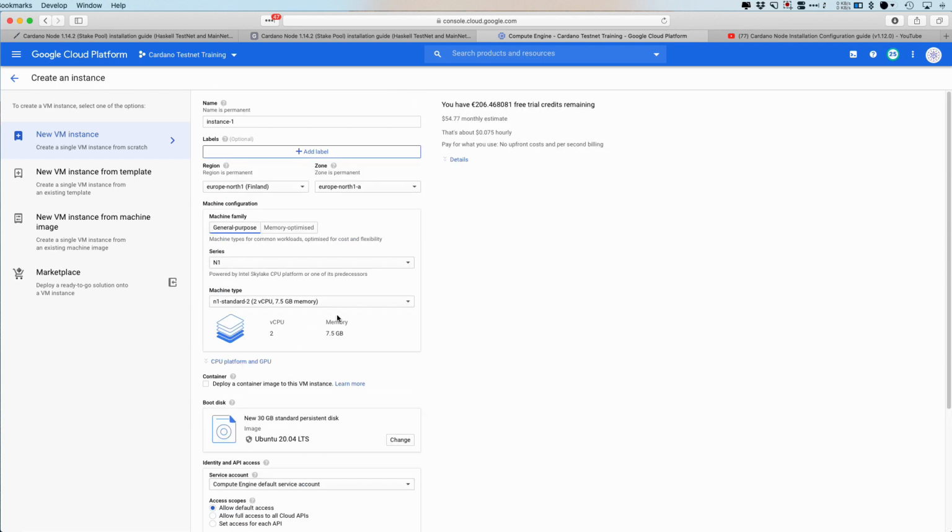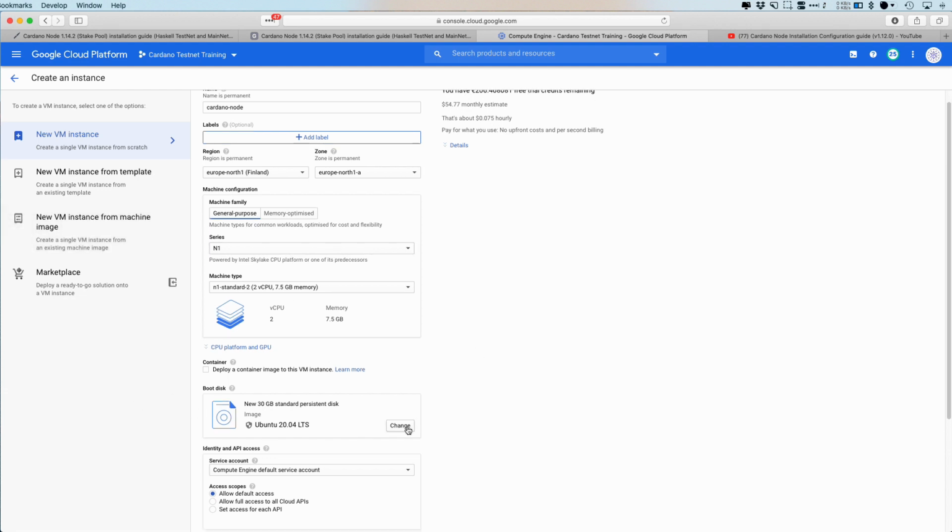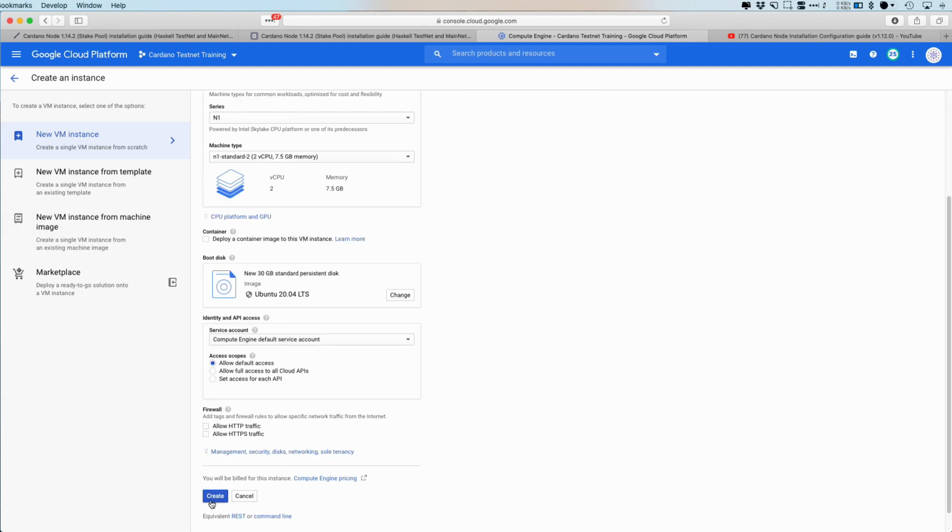What else do we need? Not much actually. Let's create. Let's just double check. Let's call it Cardano Node. Okay, Node, and 2 CPUs. Good. Ubuntu. Good. Okay, let's create it.